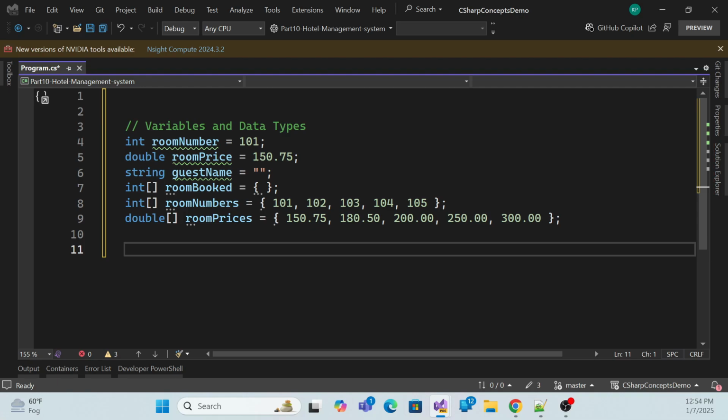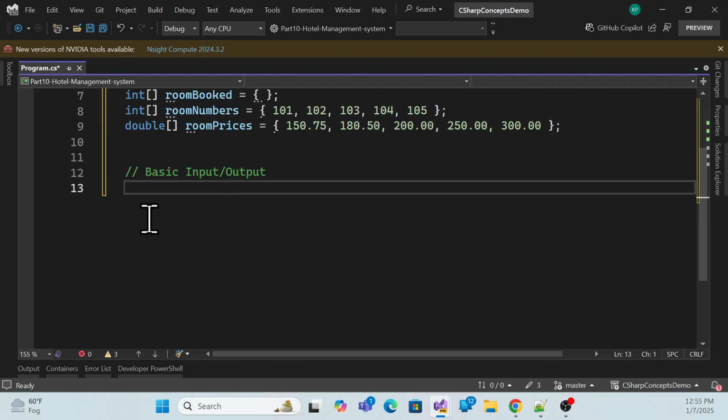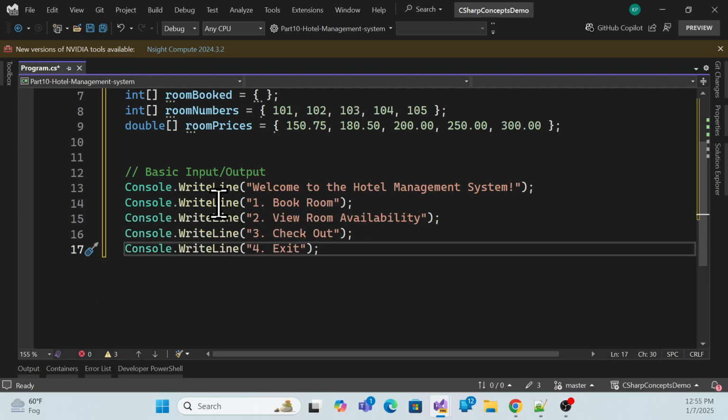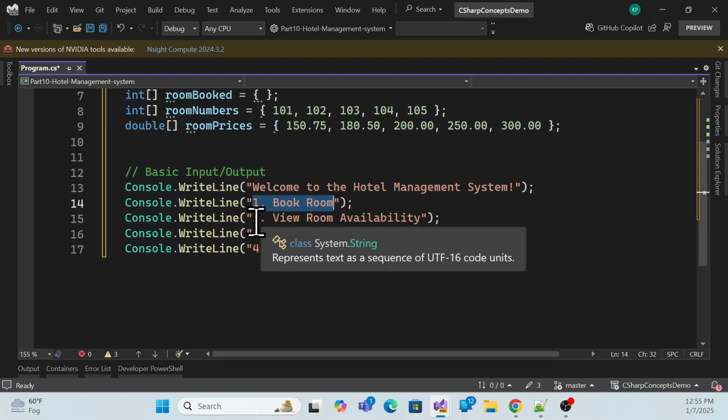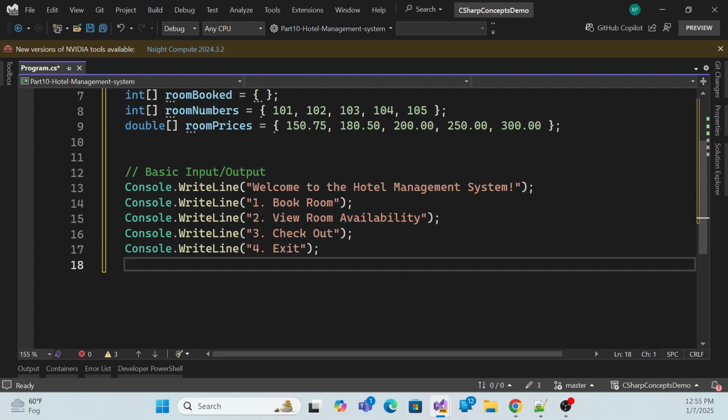So let me just write it down over here. So this is that basic input output concept. For that, as I showed you in the demo, they are asking for some information like welcome to the hotel management system, and then we have to give some options to the user as well, right? So how we can define it this way, simply Console.WriteLine, option 1, option 2, option 3, and option 4, right? So these are the basic input and output concepts.